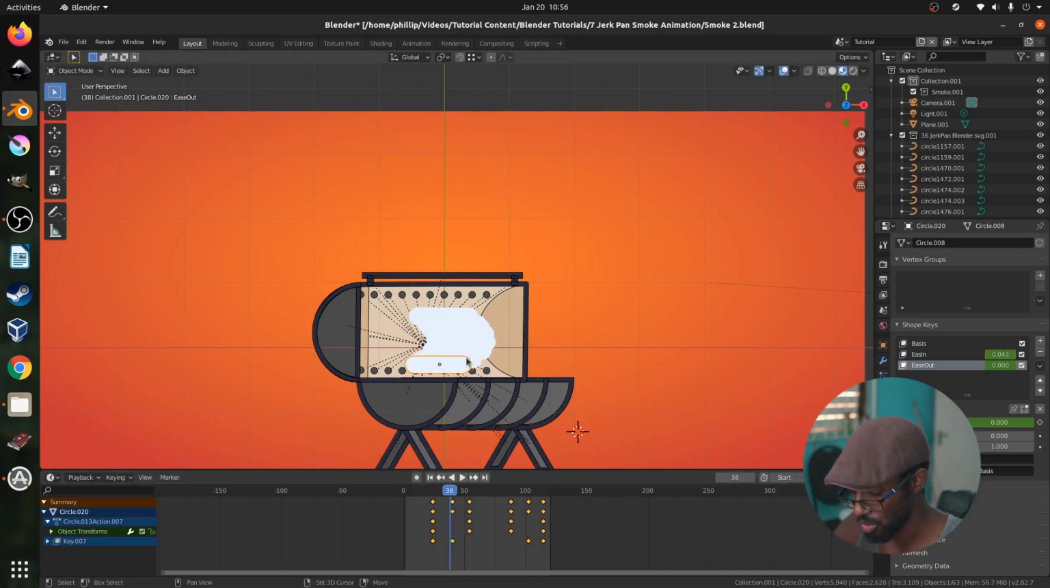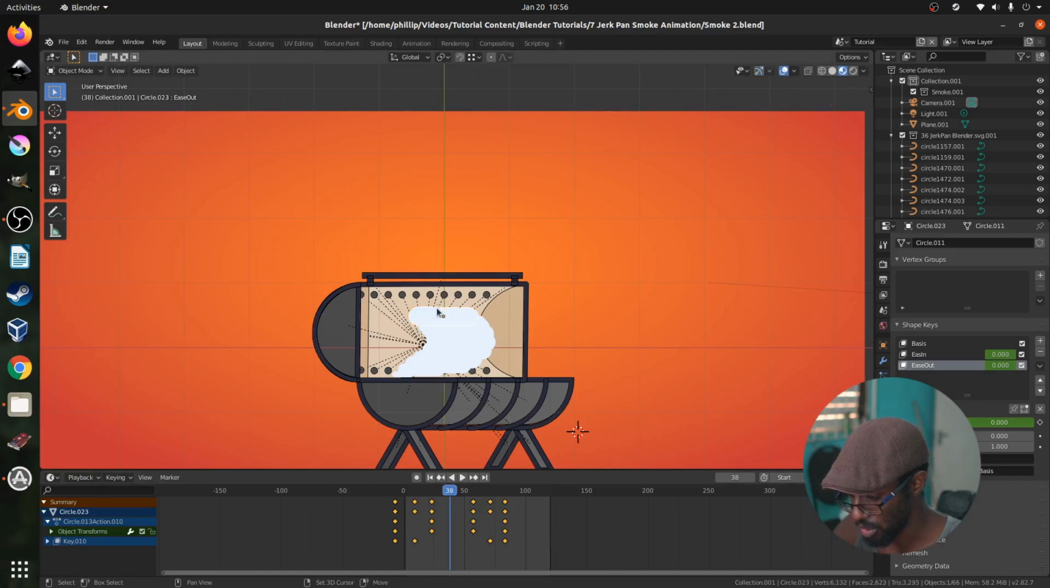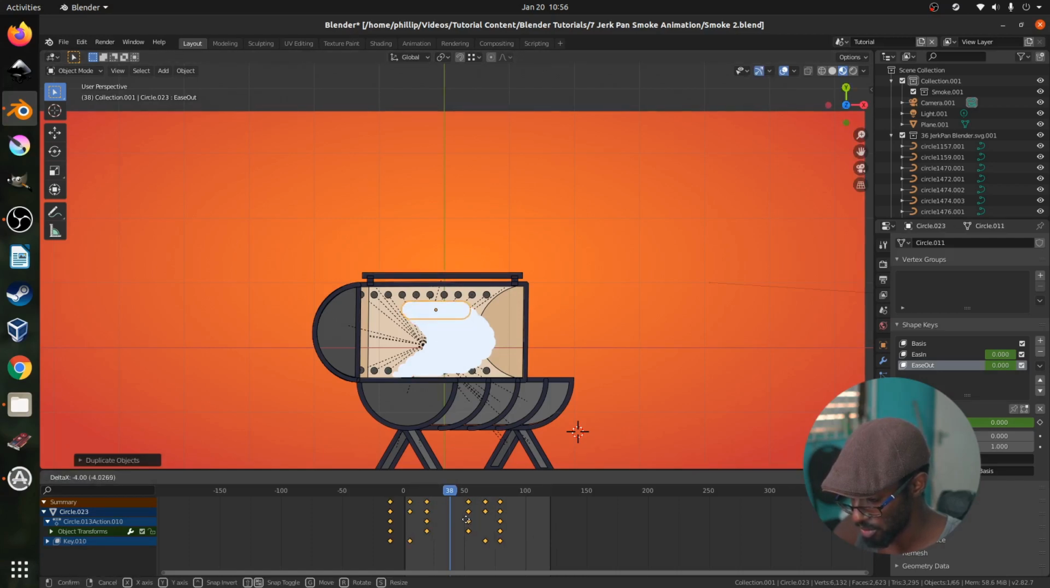Noting that every time that you duplicate, you have to make sure that you're in the 3D view, and when you're moving the keyframes, you have to make sure that your cursor is in the timeline view. So you duplicate, make sure your cursor is in the 3D view, and anytime that you're moving or staggering the smoke, make sure that your cursor is in the timeline view. If you don't do that, you'll get results that you weren't looking for, you know.